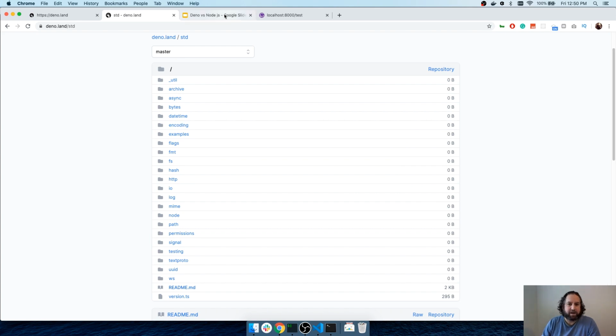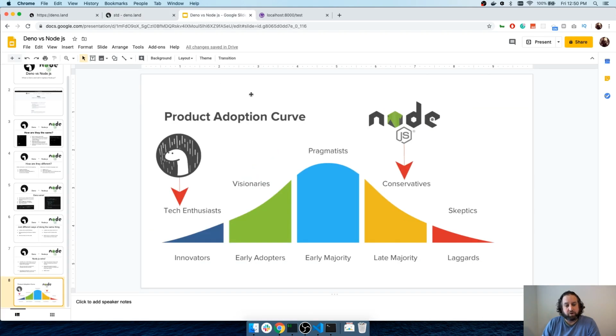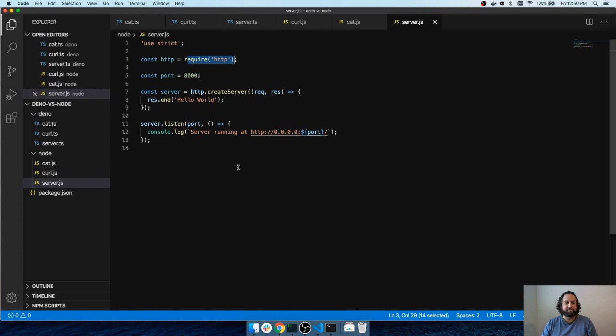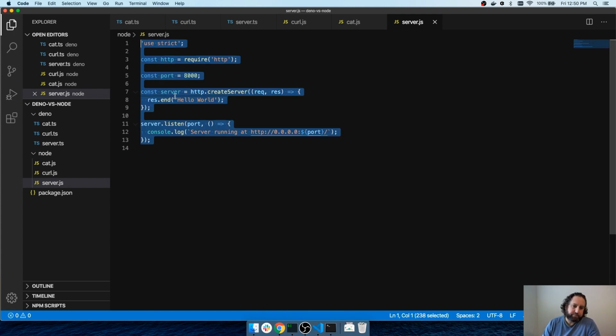I would say Deno is probably worth learning for now, but you're not going to be running any production sites on it at this point, unless you're a big risk taker, right? So, all right, here's the de facto standard, just a regular HTTP service.